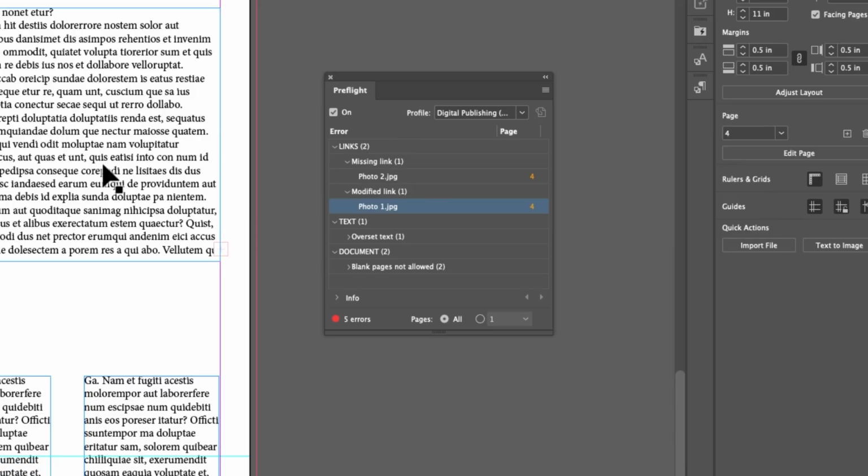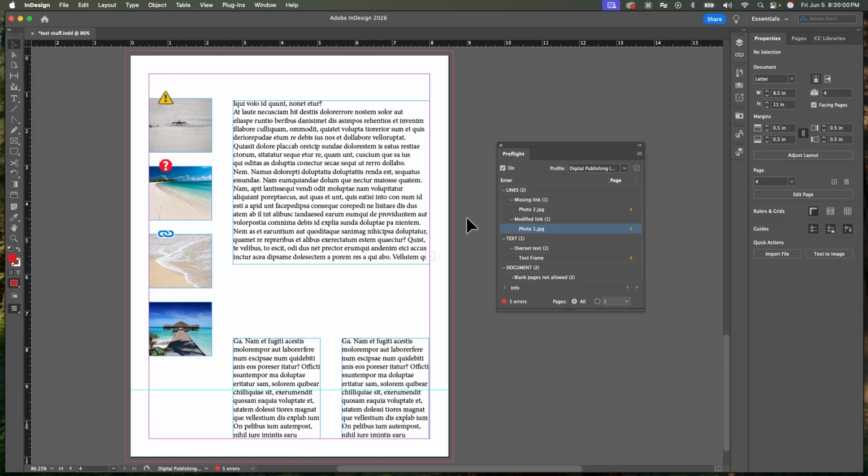And then as we look at our text, we've got some overset text. I'll hit that drop down arrow, and it tells me there's a text frame. Now, if you notice, these all say the number 4 over here. I'm going to scroll up here real quick just to show you in a second, but this is page 4 of my document, so that's why it says page 4 here.